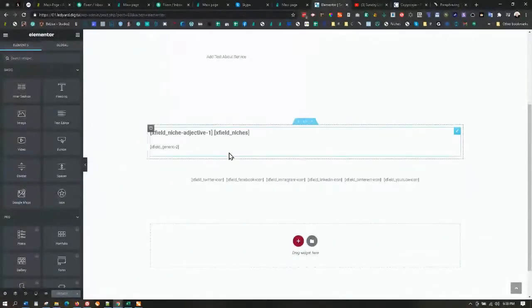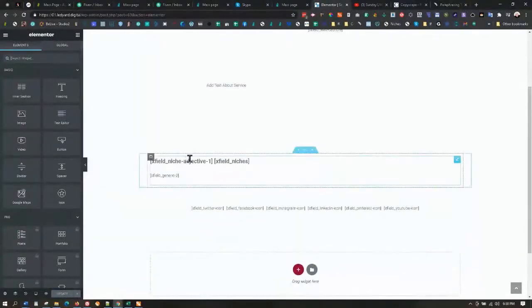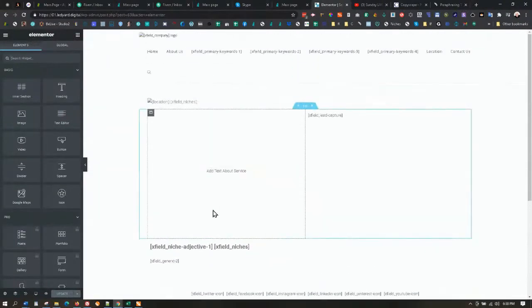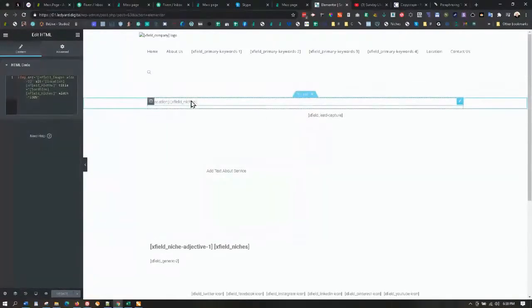My favorite one to use is the HTML one because the text editor sometimes messes things up when you're trying to do things with the HTML. So I use the HTML editor quite a bit inside of these things. For example, if you look at this, you'll see it's pulling an X field called Y-5. It's taking the location, the niches, and it has 100% width. So this is already available.